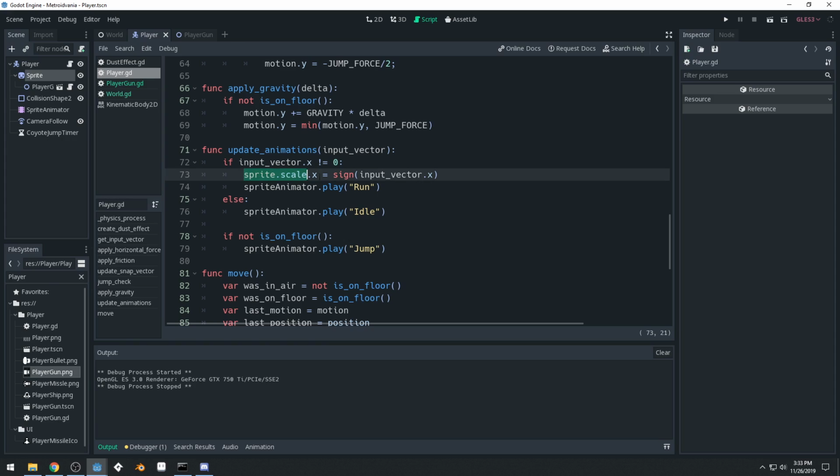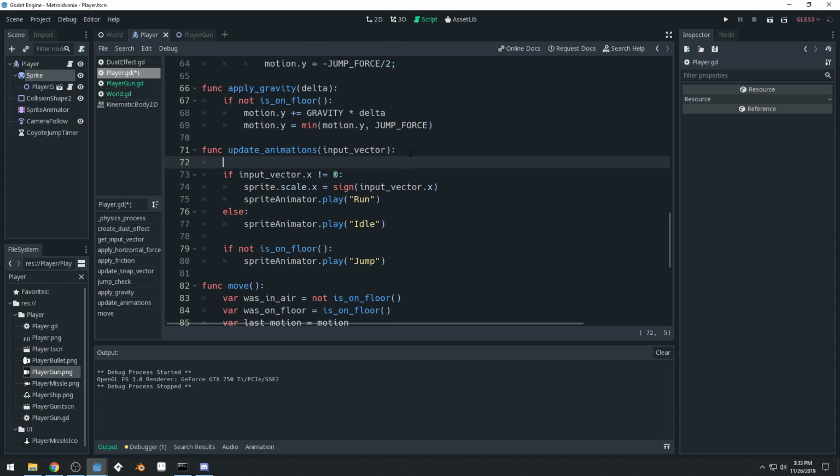So instead of altering the sprite's X scale based on the input vector, we're going to alter the sprite's X scale based on the mouse's position. So we'll say sprite, and we'll do it outside of this right here because we want to do it all the time. So sprite.scale.x equals sign get local mouse position.x. So this will get our mouse position relative to our position. And then it will return the sign, which will either be +1 or -1.